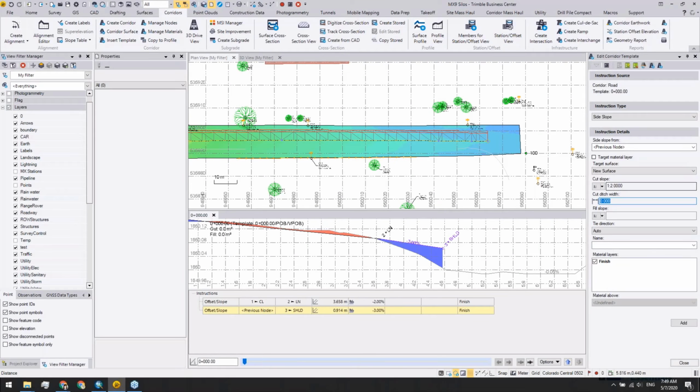The ditch width, let's say 1 foot. Oh, actually, this is 1 meter, so I'm going to put 1 SFT. For the fill slope, I'm going to put in a 1:5 ratio. And for the name, I'm going to call it ditch.